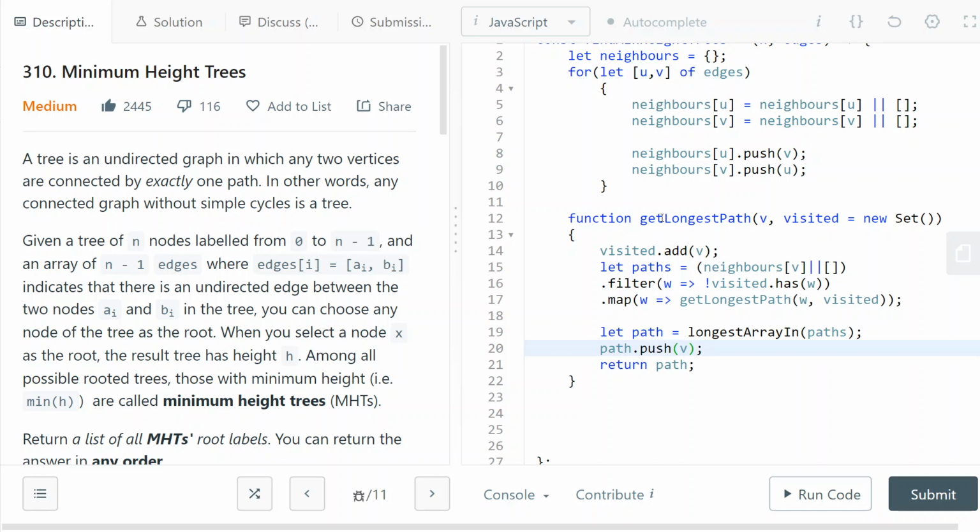Imagine this was the first call, where we call this function starting with the 0th node, right? And so you push the value 0 just before returning. Imagine this was the first call, this call right here, right?